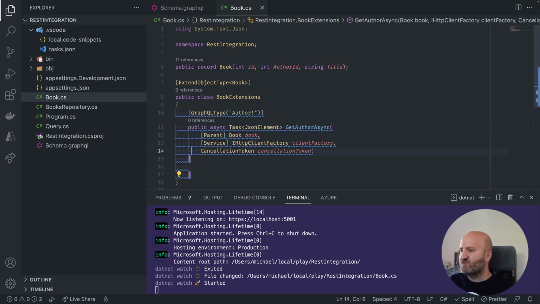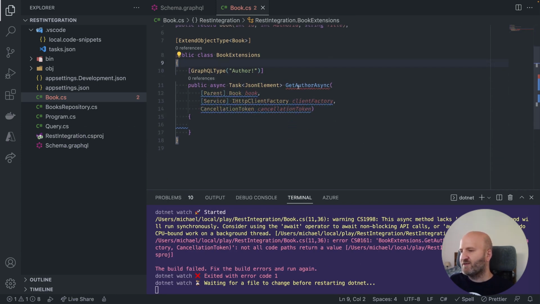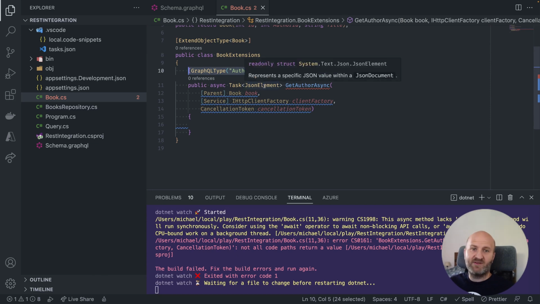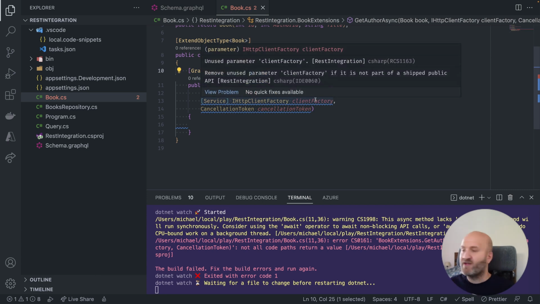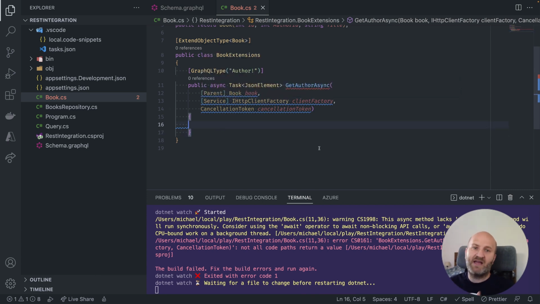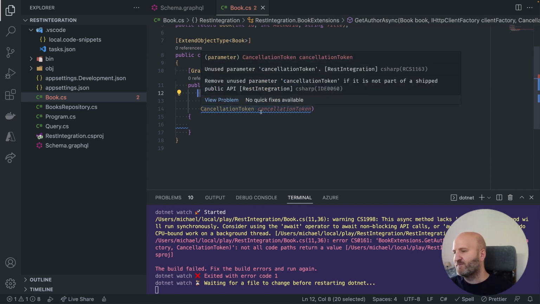So we're going to introduce a new resolver here called getAuthorsAsync, and we tell the execution engine that the JSON element that we return here is actually an author and that this author cannot be null. So we're using a GraphQL type name because we don't have any real type in our system. Then we also inject here the book from our parent object essentially, and from this book we need the author ID to really fetch the author.